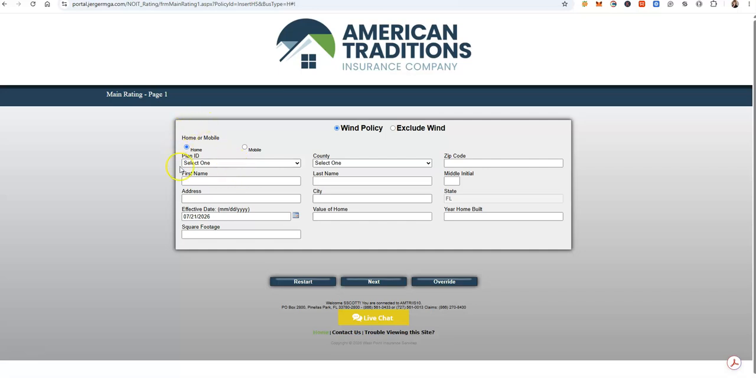We'll be quoting a site-built home, so we'll leave it on home. If you were going to quote a manufactured home, you would select mobile to change the options of the screen. Next, we're going to select what type of risk we're writing, an HO3, a DP3, HO4, or HO6. In this case, we are going to quote an HO3.